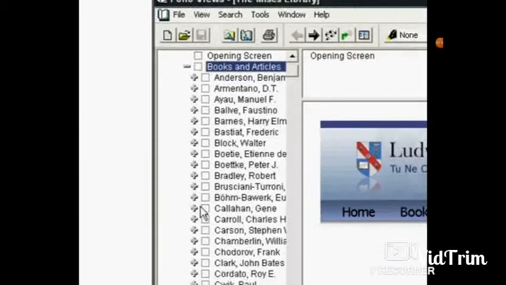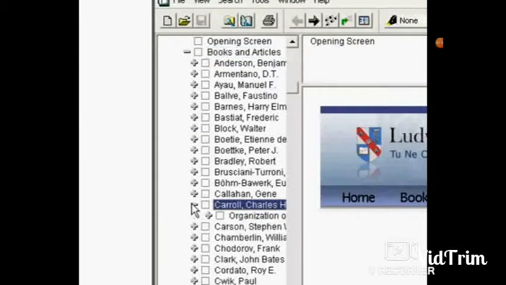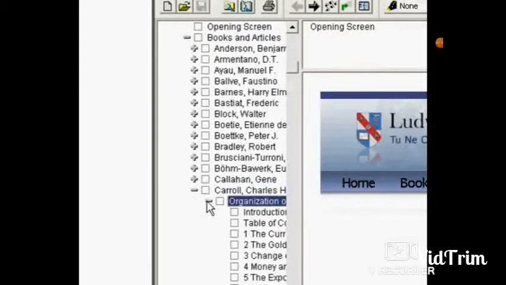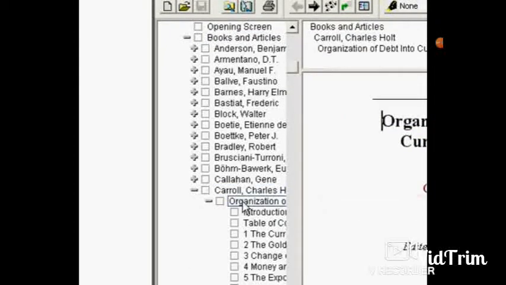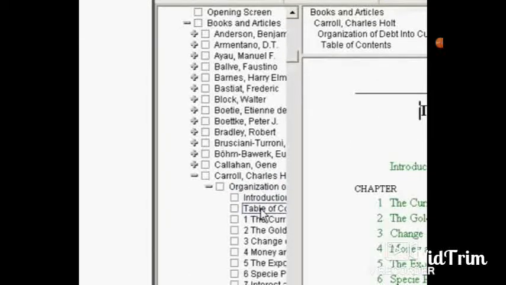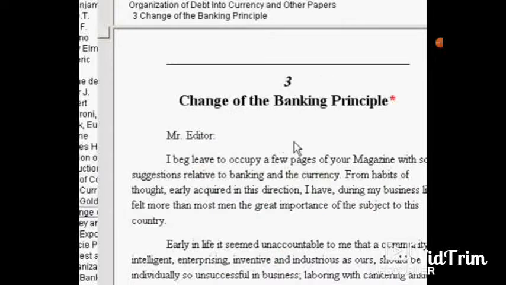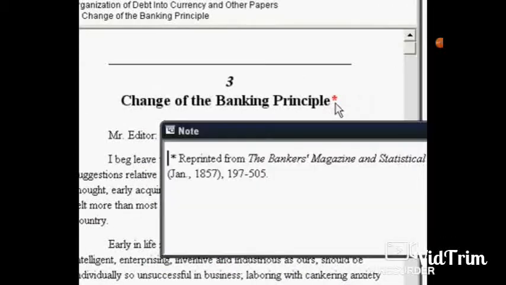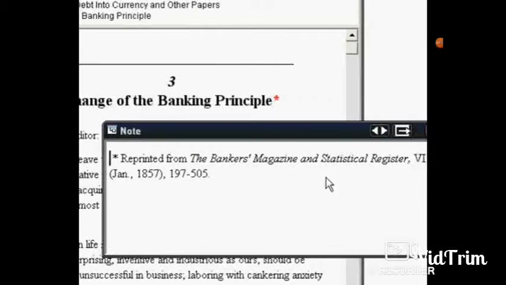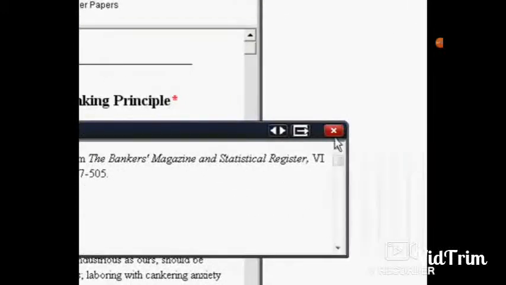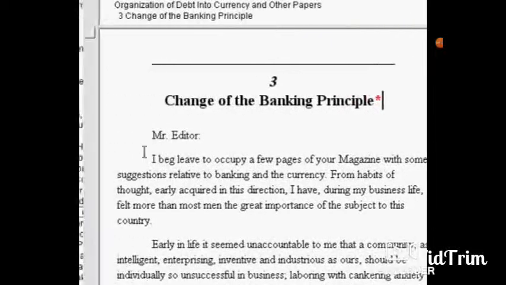I'm going to bring it down here and for fun show you organization of debt into currency and other papers. So by double clicking any of this, it jumps you right to that part of the book. And as you can see, the green are the hyperlinks, and so if you click on that, it takes you right to chapter 3. If you notice the red over here, that brings up a pop-up, just like you'd kind of expect from a web browser with pop-up links and such.